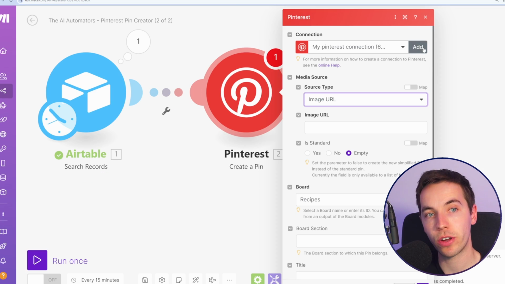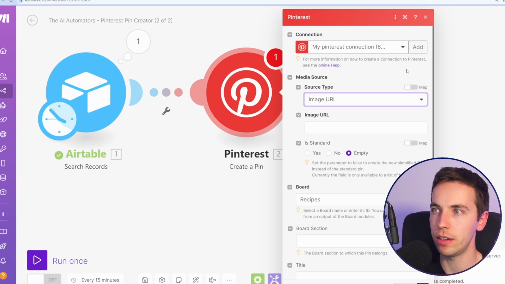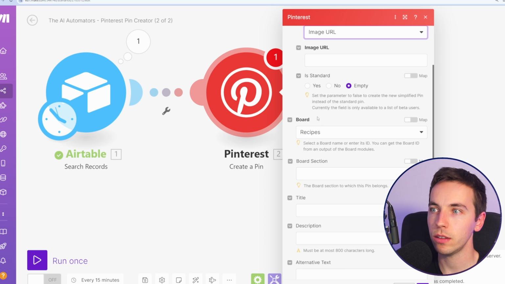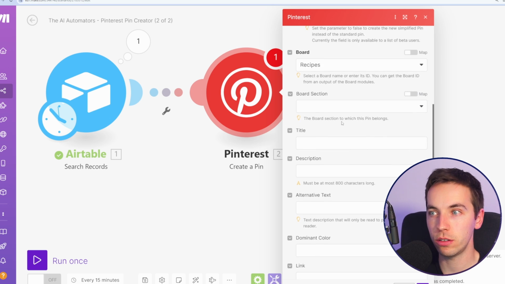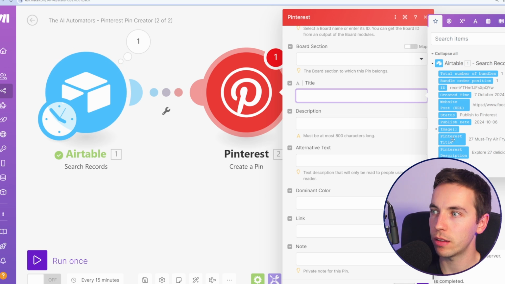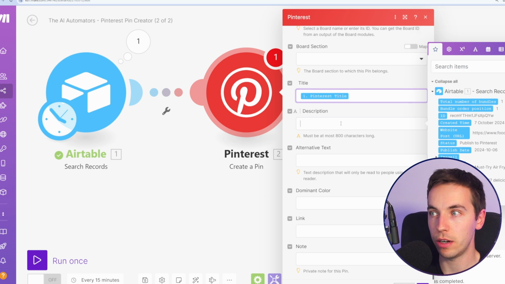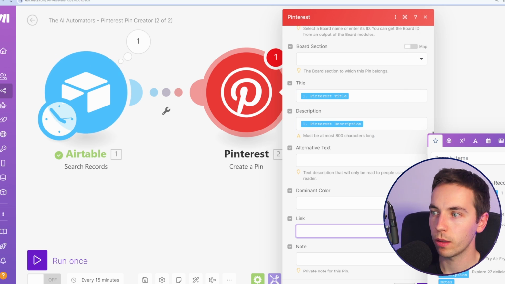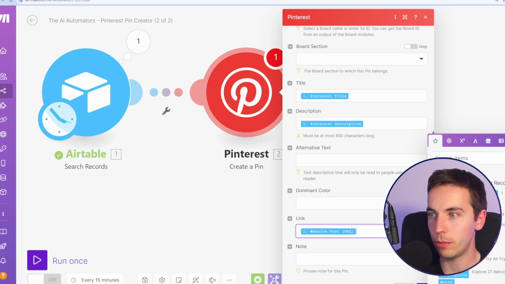If you do not have a Pinterest account set up, press add and then go through the authentication process. It's pretty easy to link a Pinterest account. For media source, type image URL for the source and then select whatever board you want to post to. Now for title, we want to select the Pinterest title from Airtable, the same for description, and then link should be the post URL link, so website post URL.